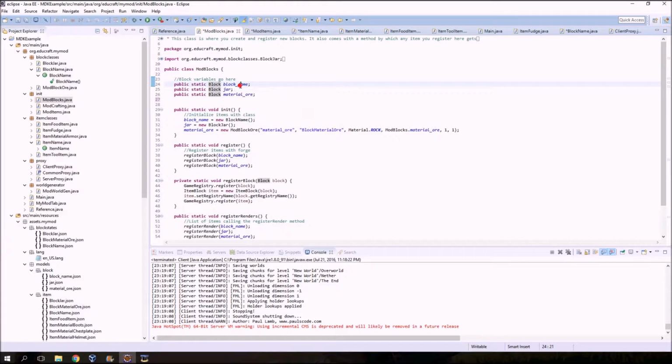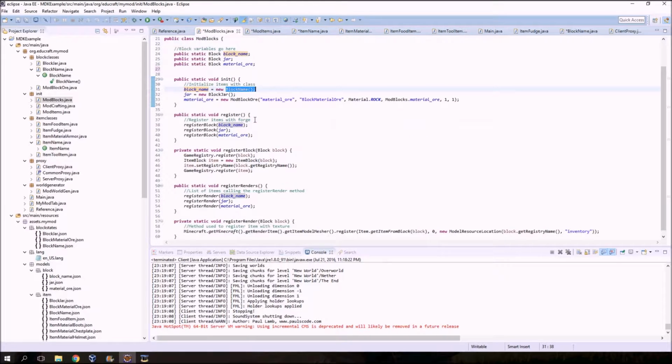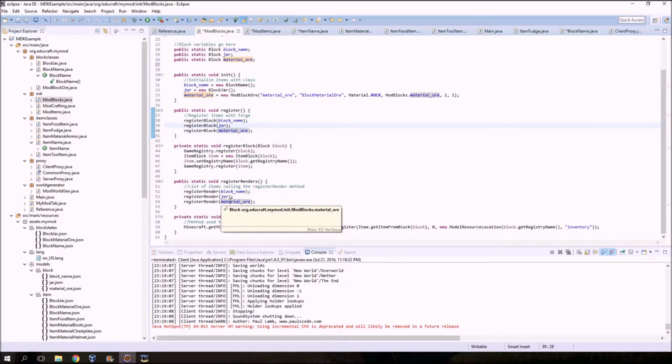Okay, let's look at the mod blocks. It's pretty much the same thing. You create a variable for it. In the init, you associate it with a class, and then you put it in the register. In this case, it's called registerBlock, register lowercase, then capital B Block, and you see the item variable. Then you get into your registerRenders, and just like with the item, you type registerRender, lowercase r register, uppercase R Render, and in the parentheses, since we're doing the block, you would say the variable name, and then you end with a semicolon. And then the item should appear in the game.